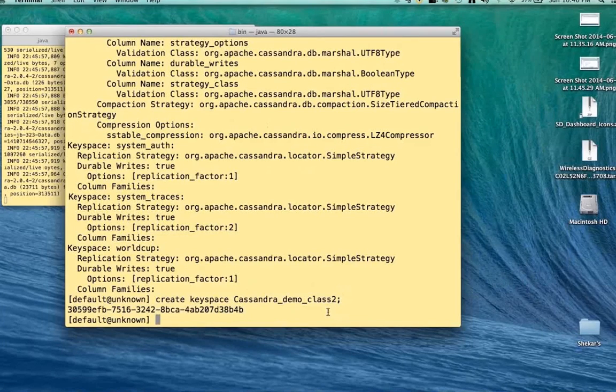Traces, World Cup, etc. But where is mine? I don't see anything which is called Cassandra. Did anybody see it?